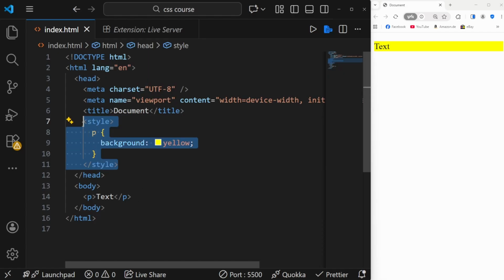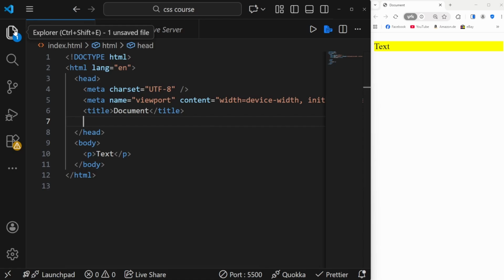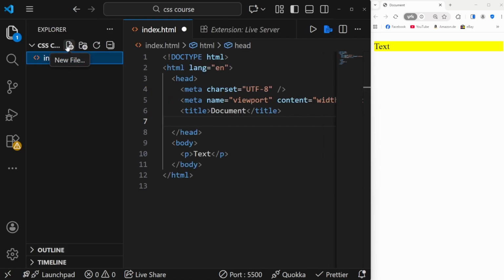And now the last and the preferred method is using the link to link an external style sheet. So you first need to create an external style sheet, so a file that has the name style, for example, but that name is up to you. But you always need the .css ending to create a CSS file, like so.